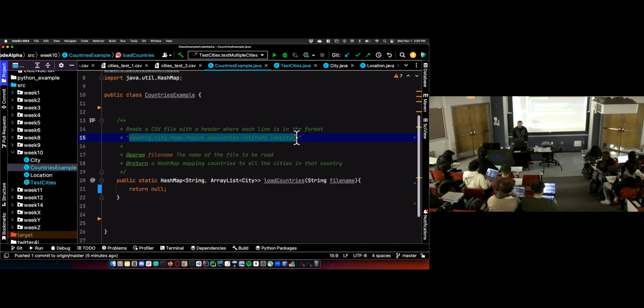The CSV file is in this format: country, city name, region, population, latitude, and longitude, and return a hash map of all of that data by country. So mapping each country name, or country code in this case, they're 2-digit country codes, to all of the cities of that country in an array list. This is what we want to return in this method. So we want to parse this file that we're given and get it in this hash map, read all the data and stuff it in this hash map and return that hash map.